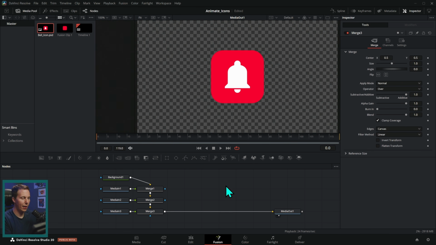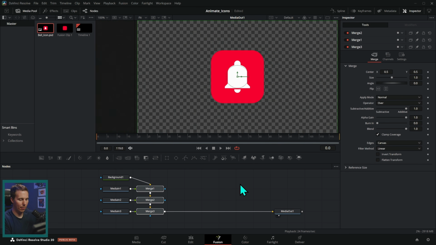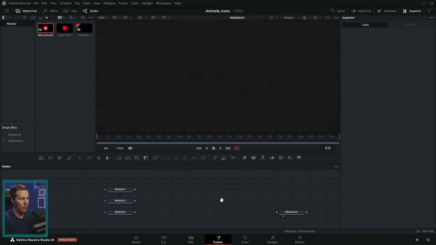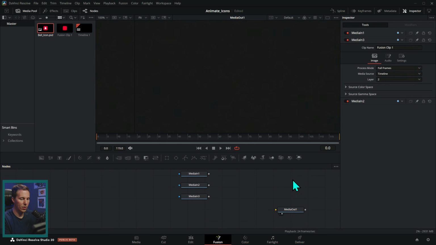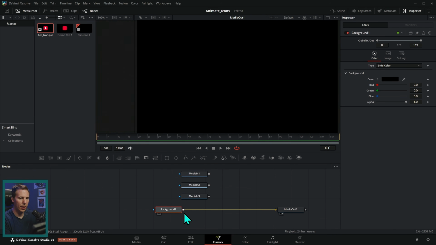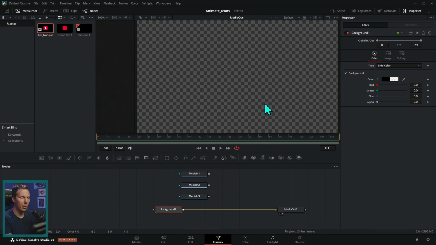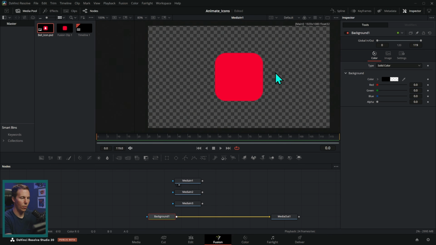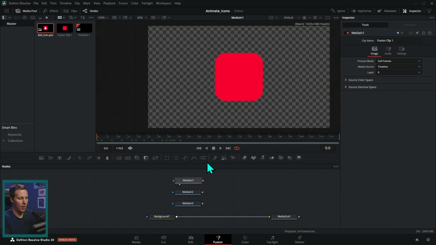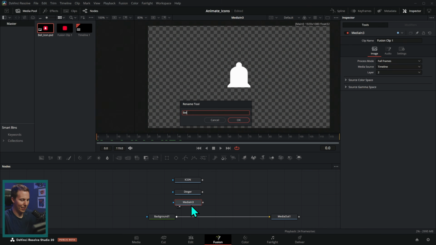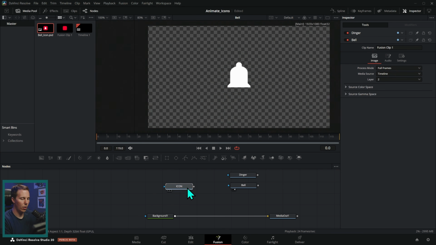And here we have our icon brought into Fusion and we have our merges set up and everything, but I'm actually going to do this myself just so we can stay a little bit more organized here. I will drag down a background and let's just make a black background. We can take the alpha down like this, so it's a clear background. Then we can take each of these and let's rename them. So this media in one, I'm just dragging it to this right viewer so we can look at it. So F2, let's call this the icon. This one is the dinger. This one is the bell.